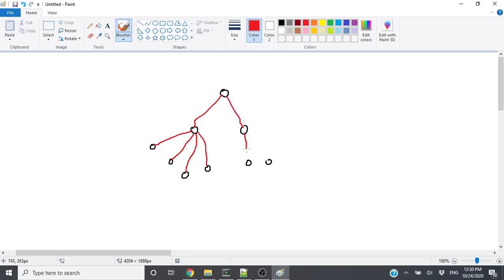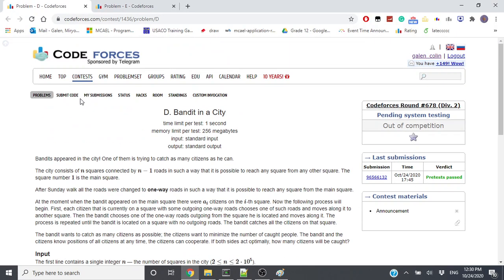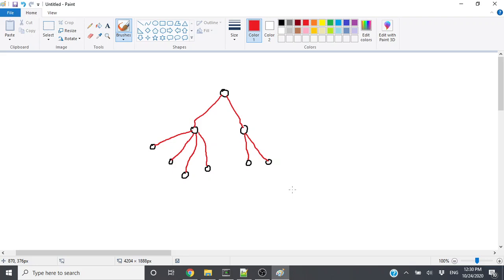Do it like this. Ba-bam, ba-boom. We got a tree. I'm gonna check my system test. I don't actually have to be anxious because this isn't rated for me, so I'll leave it as is.